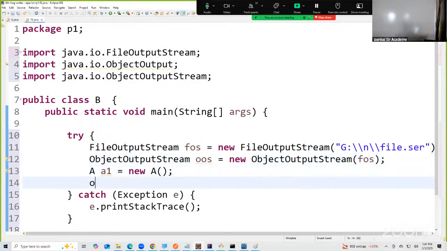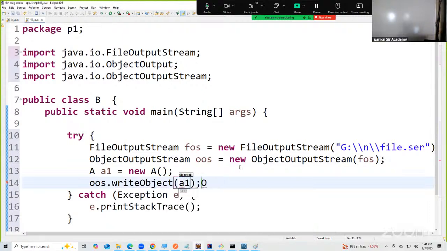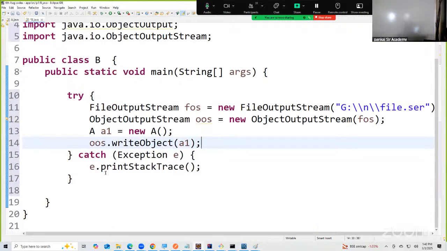So this is the object output stream dot write object. There's a method called write object. Are you understanding now? So what will this method do? This method will convert this object A1 to a byte stream, zeros and ones, and that byte stream I'm going to write into this file using file output stream. That's why it is called file output stream. Stream means binaries. It's capable of dealing with files as binaries.